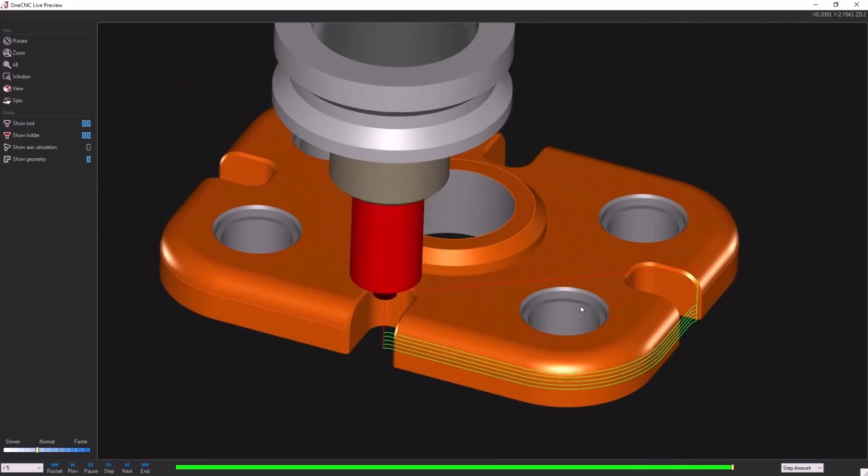All right, that's it for this video. We were able to demonstrate just a few of the new features provided by OneCNC 10. If you have questions regarding the benefits that OneCNC 10 can provide for you, please contact us.